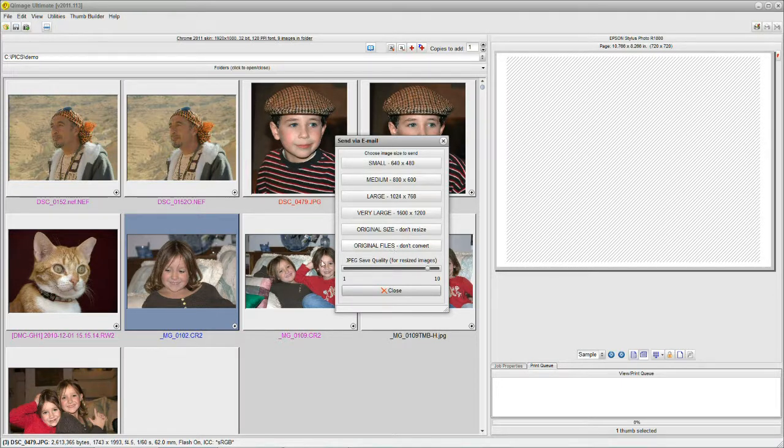The one that says original files don't convert, this sends the original file and any filters that I made with it. For example, if I sharpened it, if I cropped it, if I darkened it or made it lighter, those filters would go with the original so that the person receiving your email with the original files can put it into his Qimage and get exactly the same thing you did and be able to adjust it or see how you adjusted it. And it's a very, very nice handy feature.